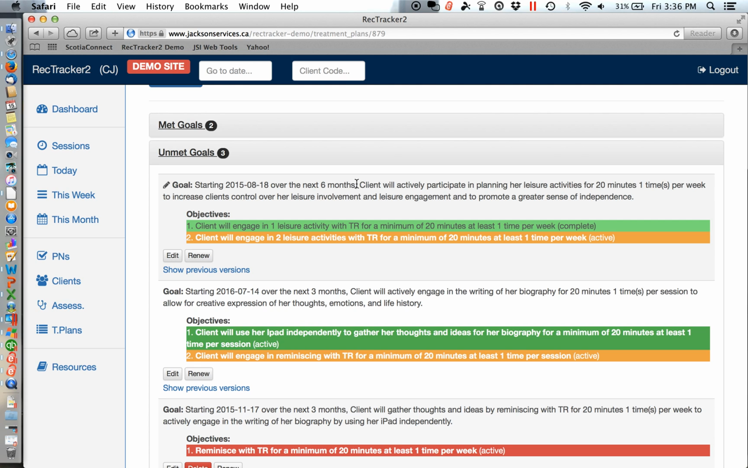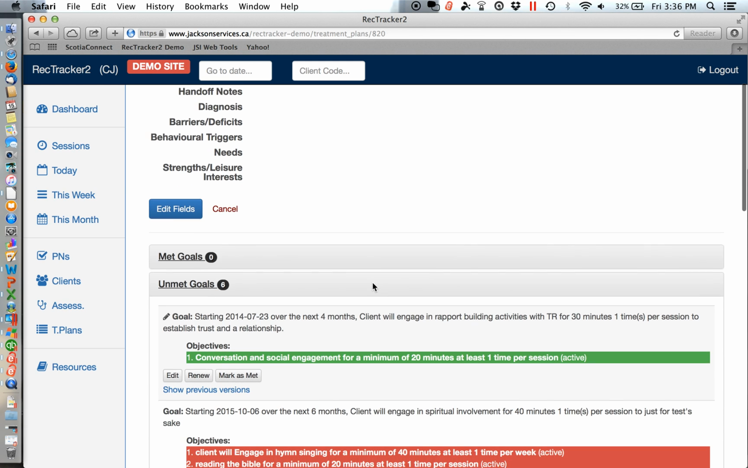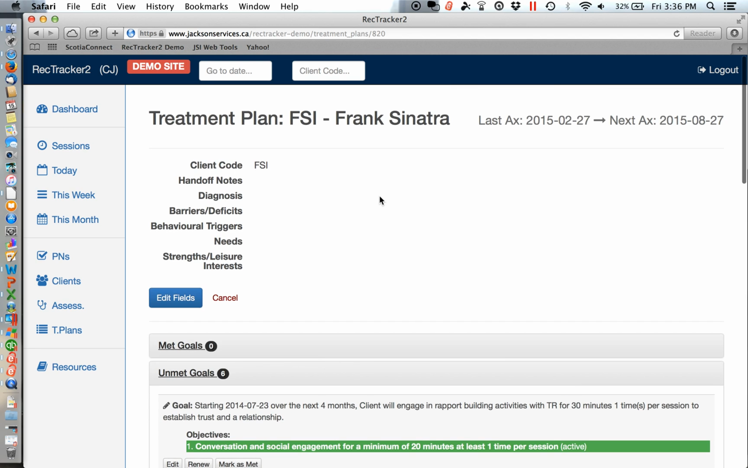The fourth option for editing a goal is Mark as Met, and let's just flip to a different client so you can see what that looks like. So here, in this treatment plan, the only objective present is green, and here we see the Mark as Met button. If we decide to choose that, this goal will be removed from the unmet goals, again removed from the live section of the treatment plan, and moved up into here. And that is how you edit goals and objectives in the treatment plan.